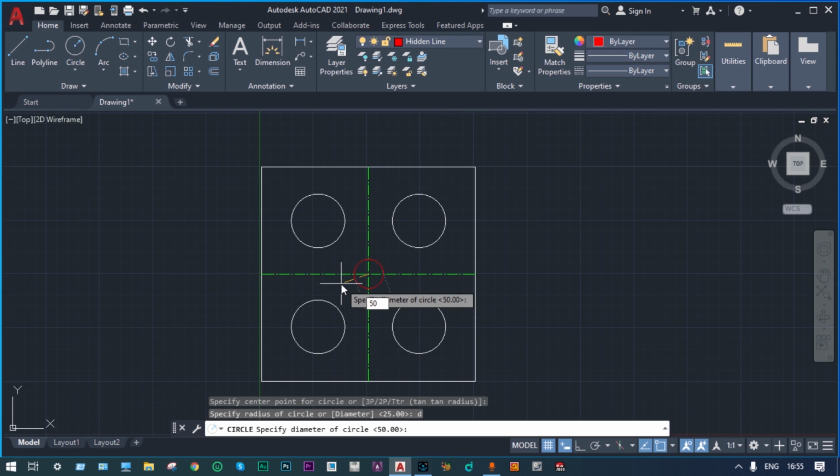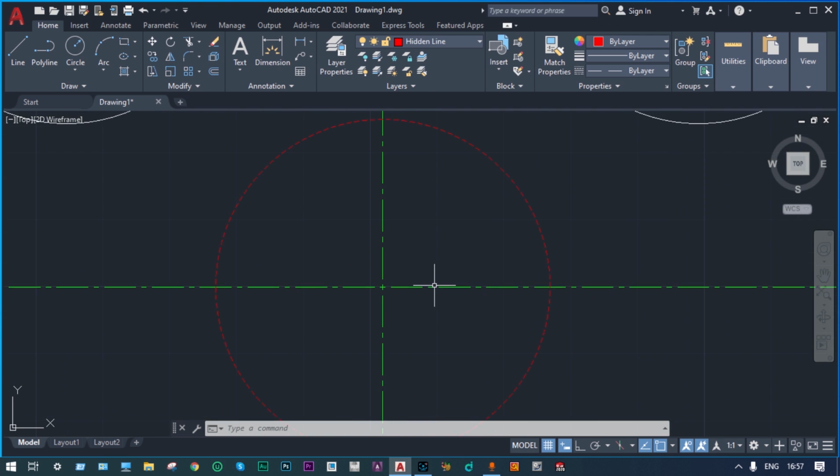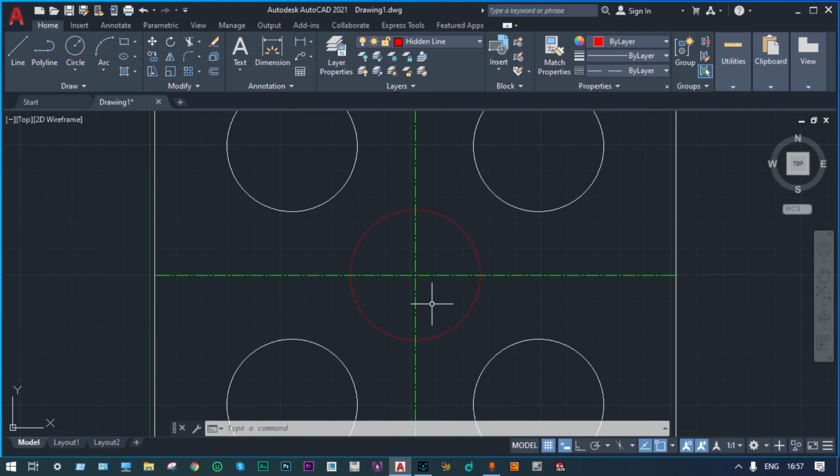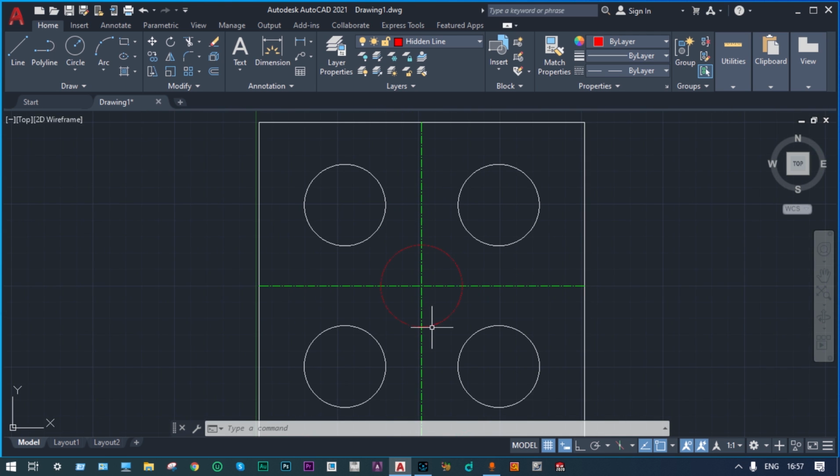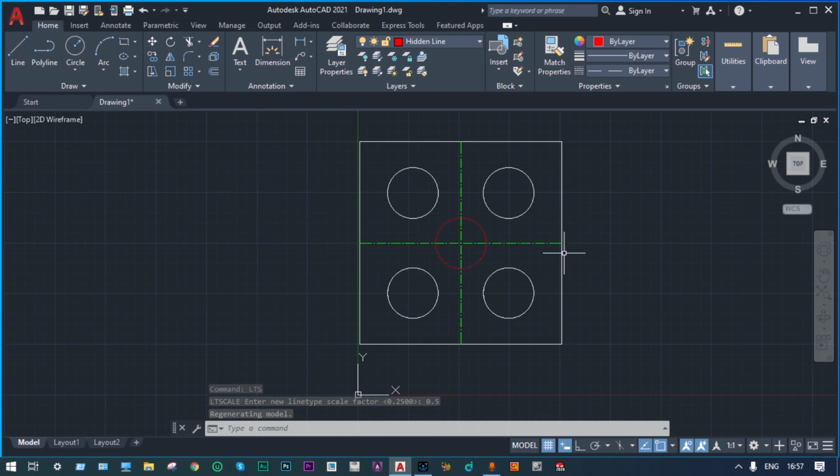Write 50, enter, done. So we have used 3 different layers. 0 layer as a default layer, then green color as the center line, and the red color as our hidden layer. You can see the hidden layer is now dotted type. Okay, fine. Now one layer is remaining, that is our dimension layer, right? So for providing dimension, we can start from here. So we have to select the dimension layer with cyan color.